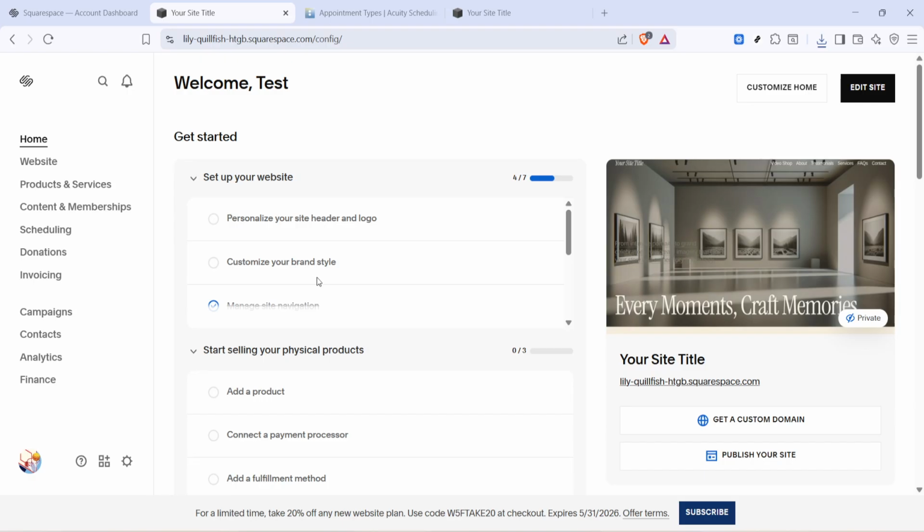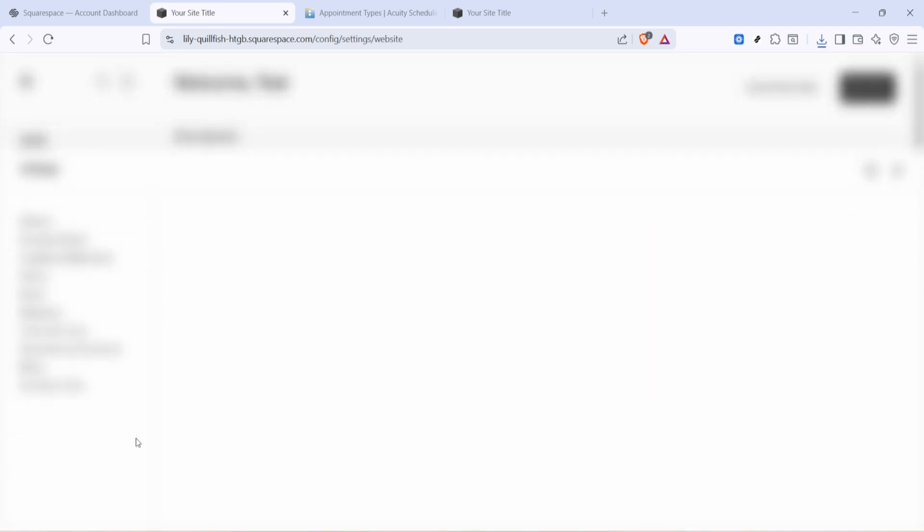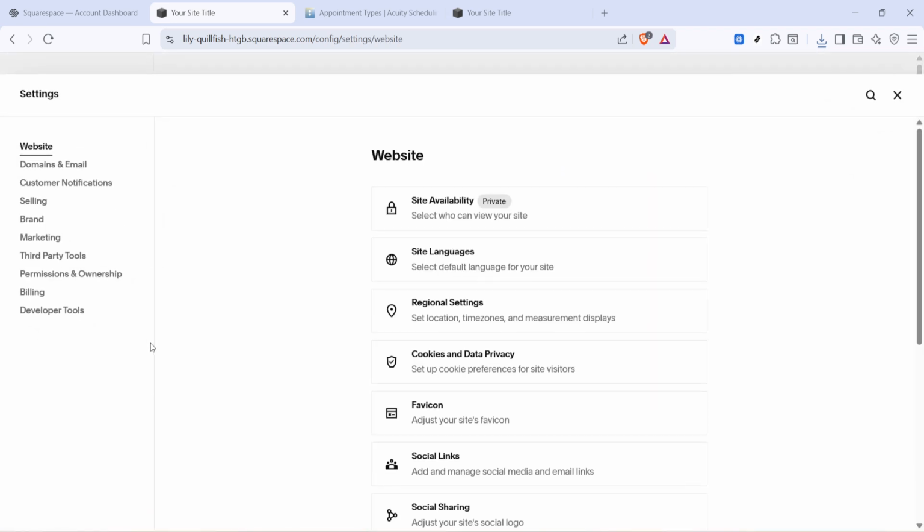Start on your Squarespace dashboard, look to the bottom left corner and click the settings icon. This is where Squarespace keeps all your site-wide connections and integrations, so making the change here applies across your website.